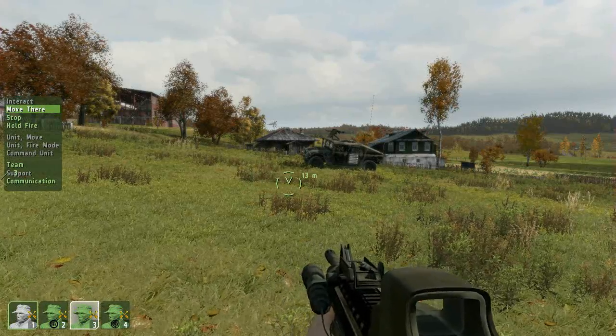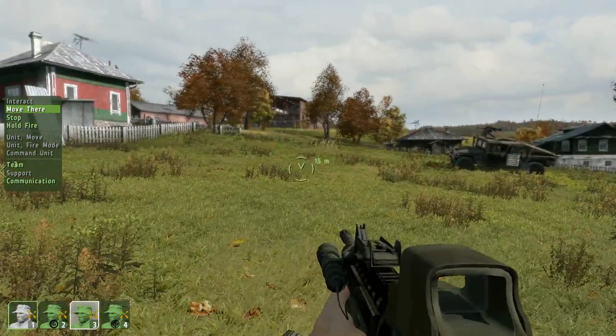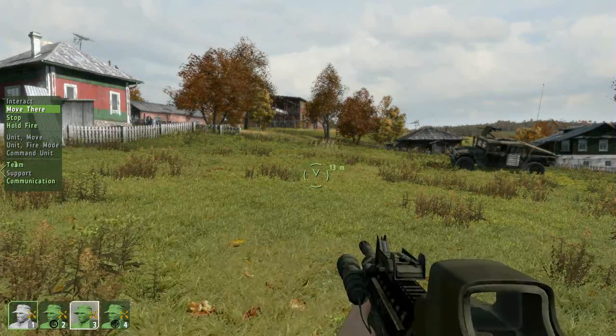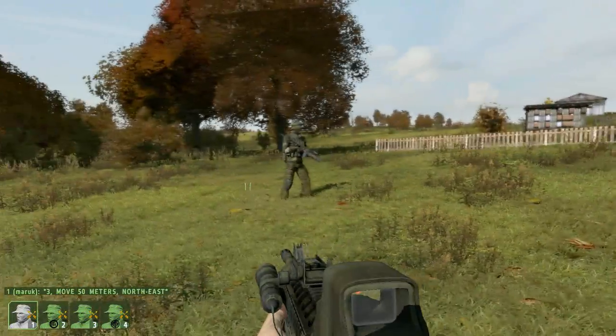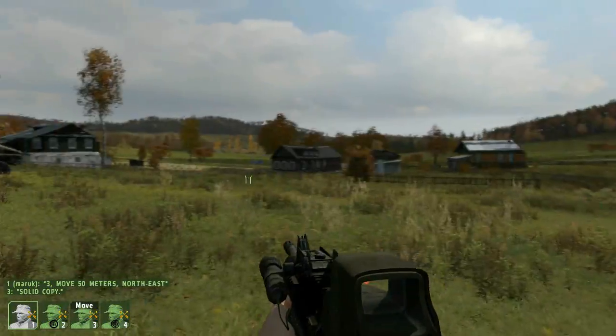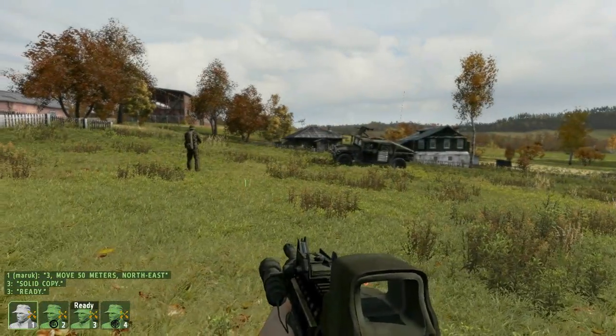I can just click somewhere on the terrain and unit number 3 will move to that spot.